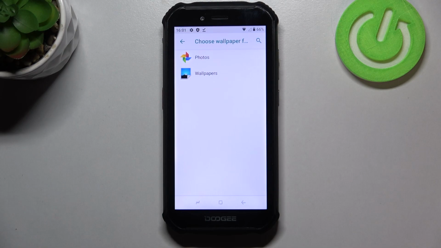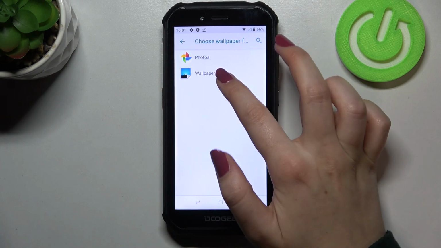Now let's tap on the wallpaper, and as you can see here we've got two different albums actually from which we can choose our wallpaper from. So at the very top we've got the photos and it is actually your own gallery, and under it we've got the wallpapers which are defaultly installed on this device.